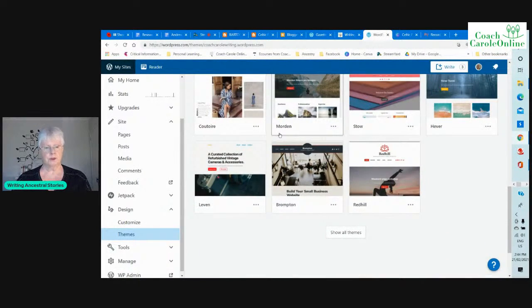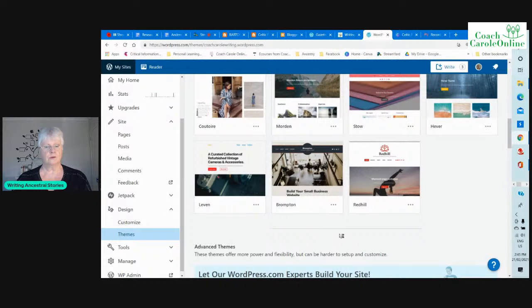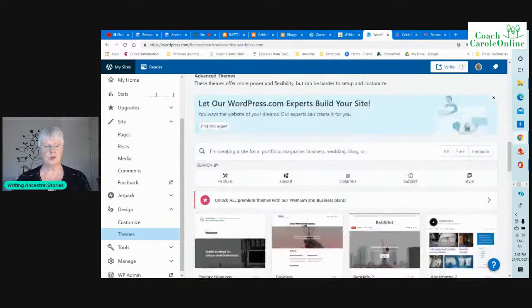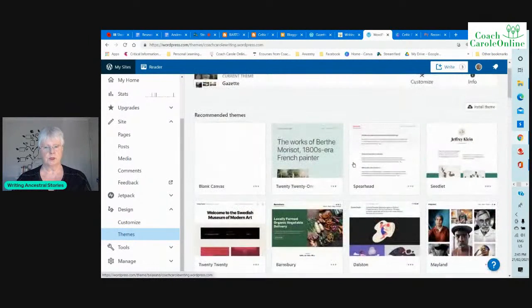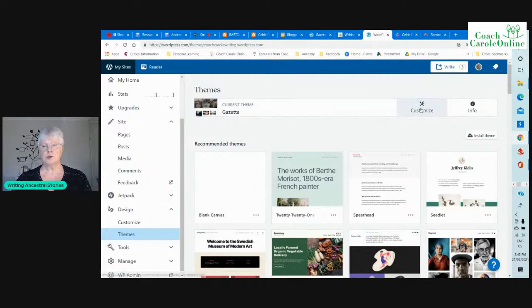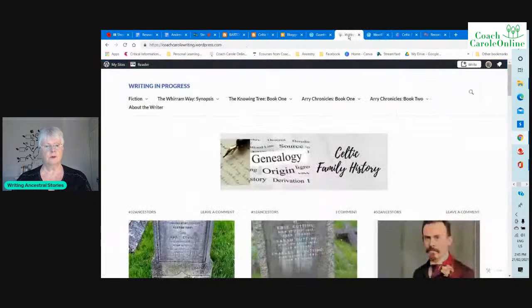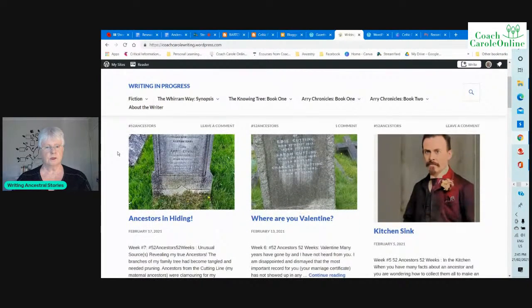And it's a simple process to choose one and have a look at what it's going to do to your site. If you are on a business plan, you'll have access to a lot more. So do look for those that are free if you have a free WordPress site. This one can also be customized. I haven't done that as yet, but it's pretty easy to install. All you do is click Install Theme. And there you have it. It gives you that nice Gazette look for your Ancestral Stories in your WordPress site.